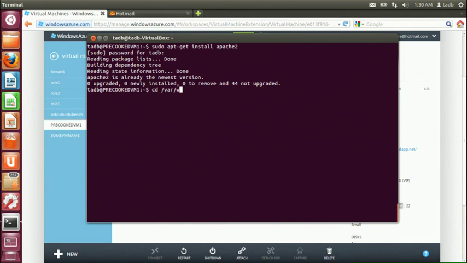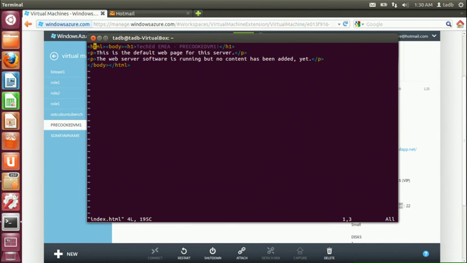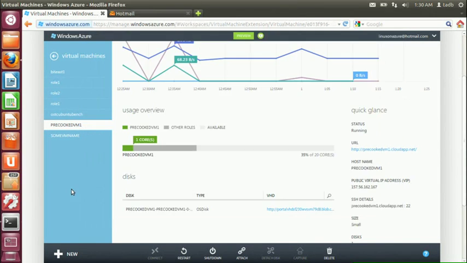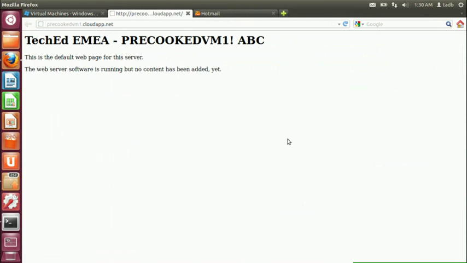So I'm going to go and just make a quick change. This is my pre-cooked VM. Type in some random text. Now I can go back out, and the URL for that virtual machine is right here. And so that's, you know, it's that easy to get Apache up and going on Windows Azure.